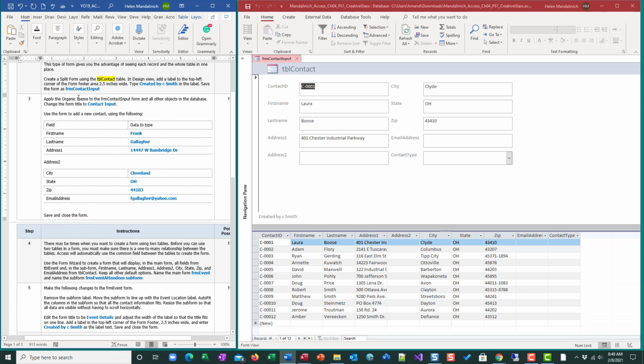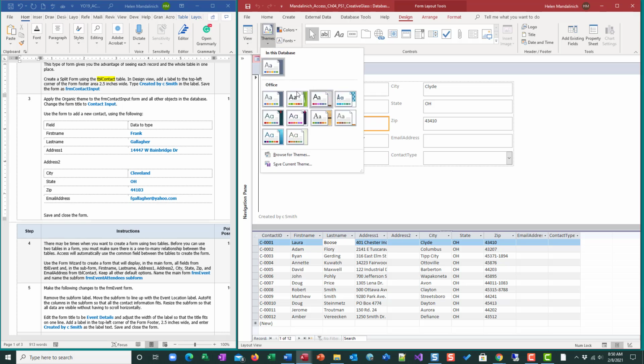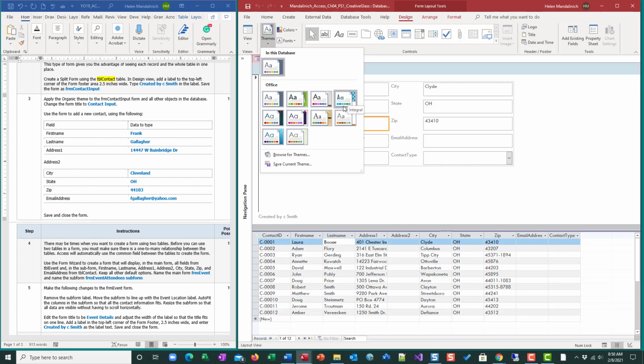All right, apply the organic theme to the form contact input form and all other objects in the database. So what we can do is go to the layout view, and remember, this is where we can make changes but not do anything with the data. We're going to select design, and then here's themes. So we're looking for organic theme. So we're just going to move through here and find organic. There it is.